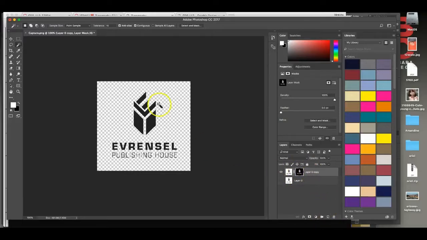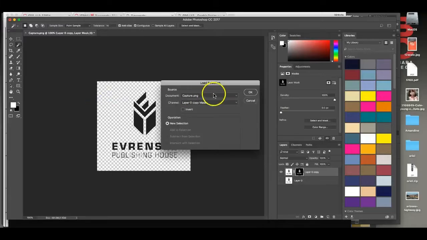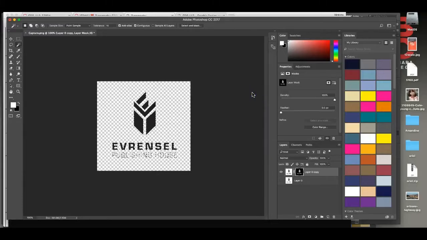Now I've got this selection. Like if I say select my mask, load selection, it says load the copy mask, the layer mask. See, it selected everything black. That's just to show you that this mask selected that. But because it's print, I don't need it selected, so I don't want you guys to get confused. So let me deselect.